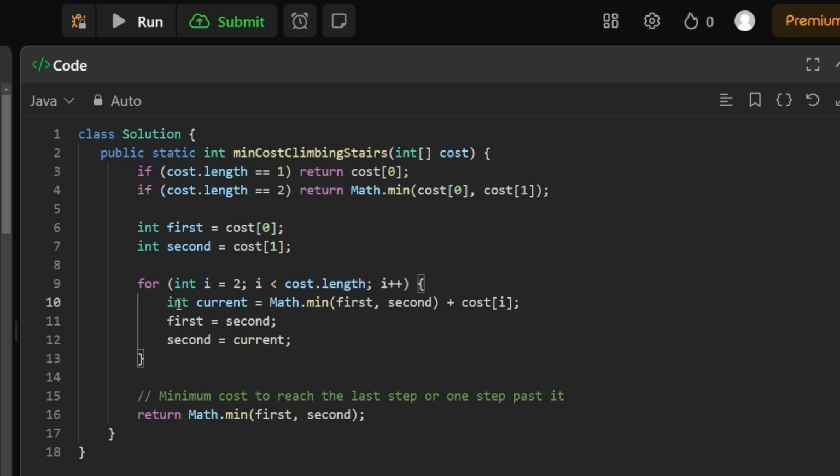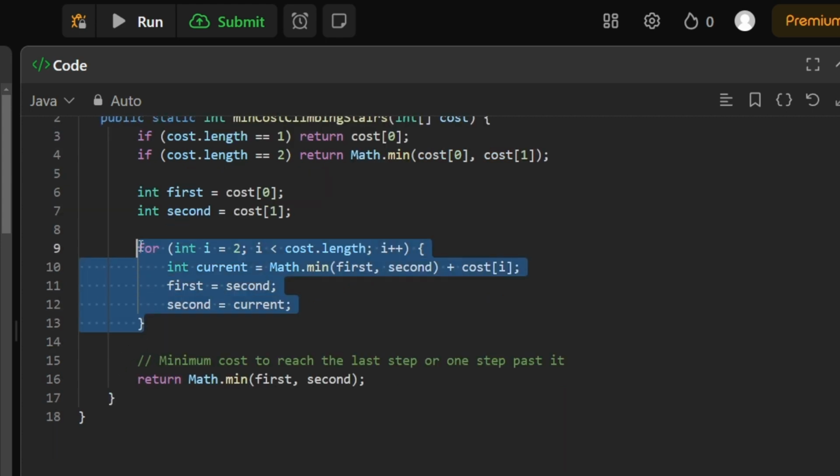And we are doing a very simple calculation. We are checking what is the current cost for the current step, or the current ith value we are at. For that, we are defining a new value, and we are calculating the minimum value of first or second, plus the cost of the current value, cost of i. Then based on that, we are updating the values of our first and second. So now our first value is going to become the second value we had, and our second value is going to become the current value we had, which is quite simple to understand. And after the end of our loop, we are checking what is the minimum value amongst first or second, and we can return that as the answer.